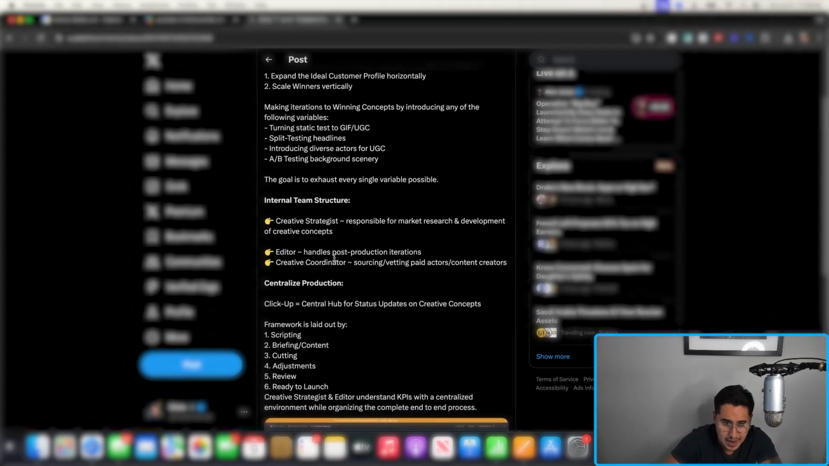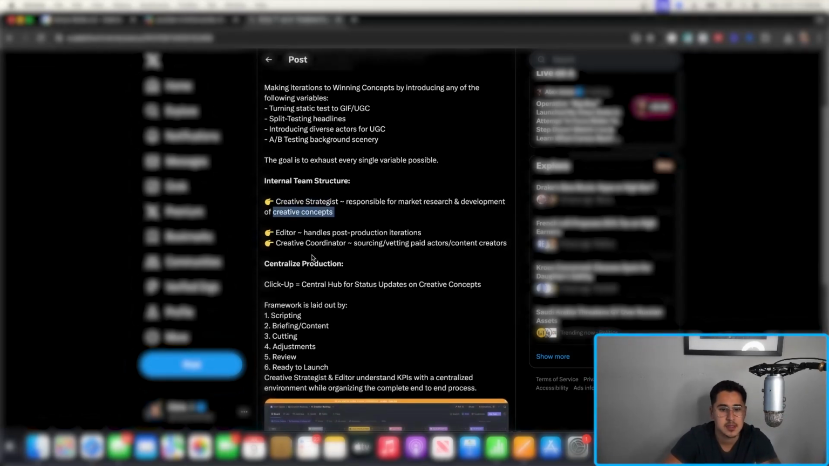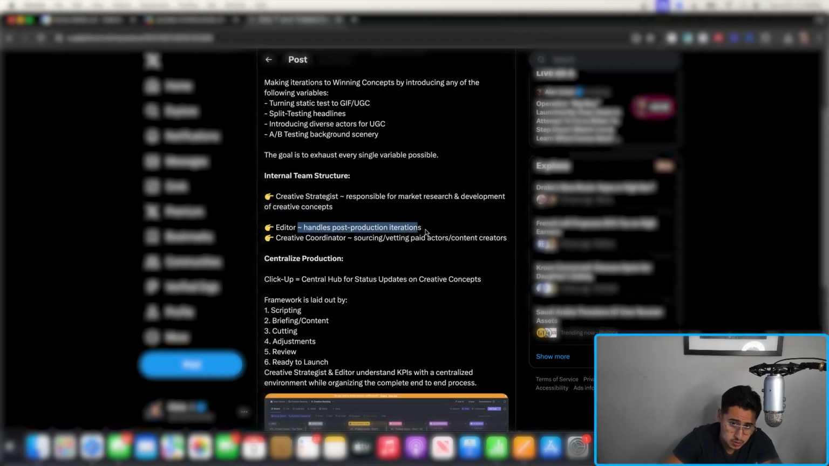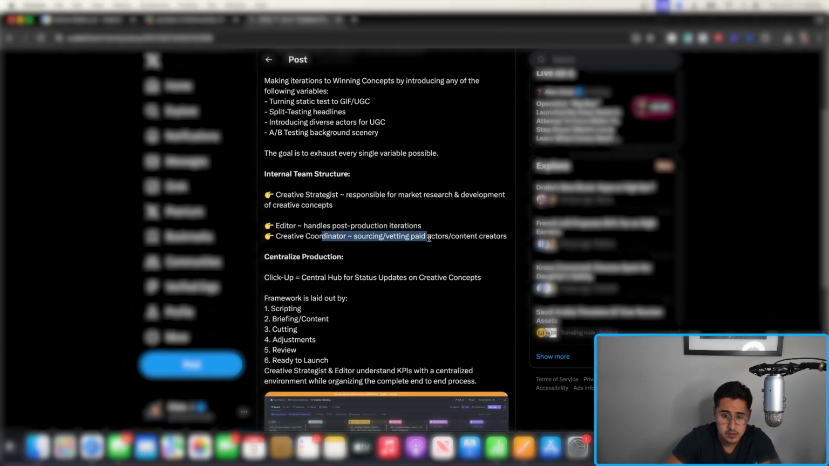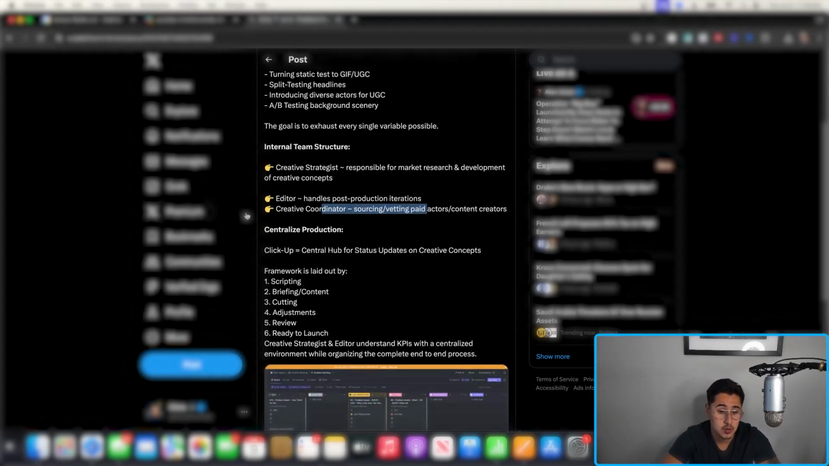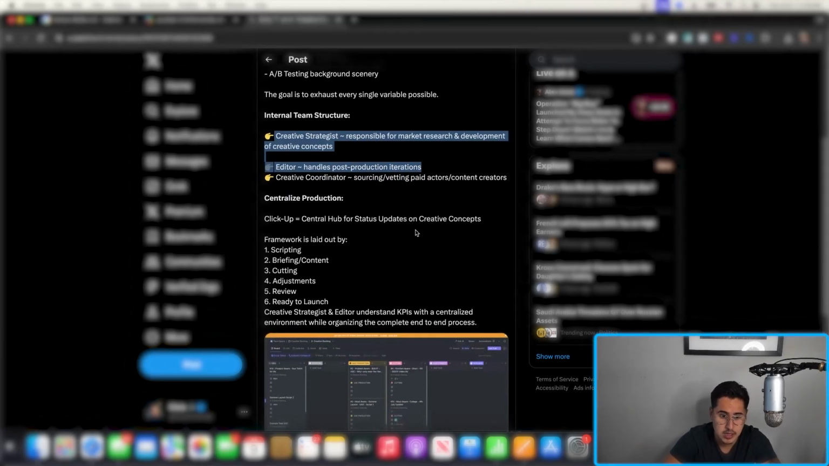And the structure behind this is you don't need a big agency. You don't need to be paying 5, 10, 15, 20K retainers a month to get this done. You just need a lean team of, simply put, a creative strategist, somebody who's responsible for market research and development of creative concepts; an editor, somebody who handles post-production; and a creative coordinator, somebody who's in charge of sourcing and vetting content creators at scale. Like, this is the final option. For the Creative Flywheel system, you only need a creative strategist and an editor.